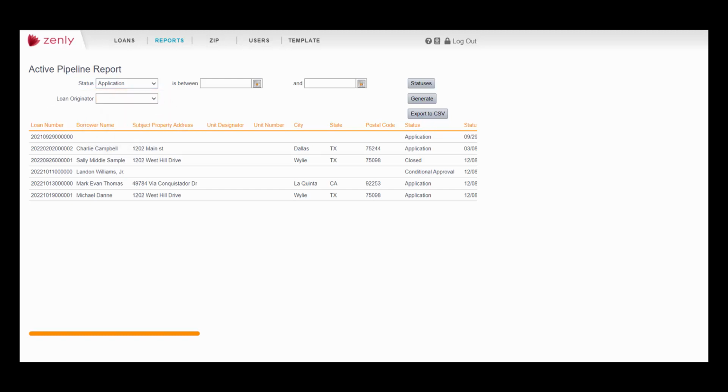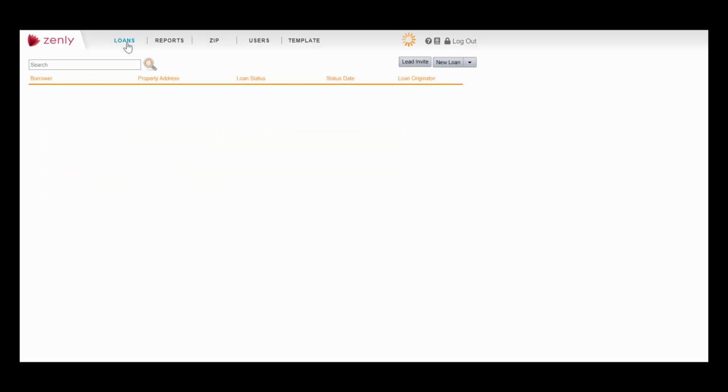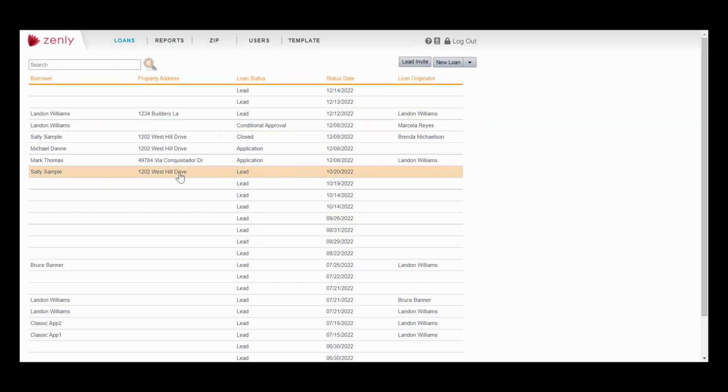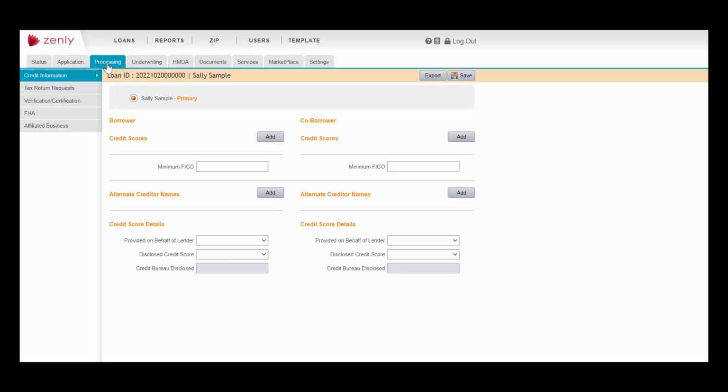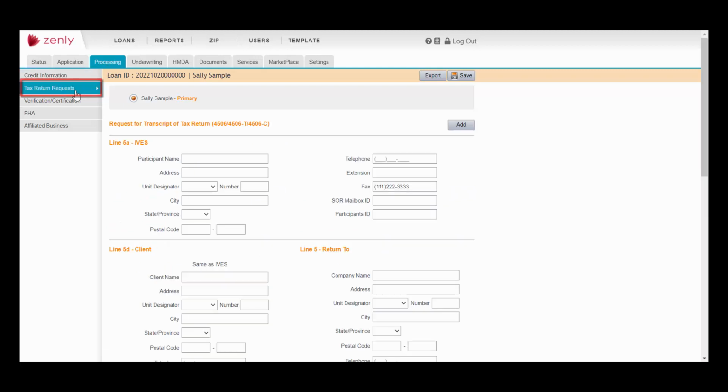Let me open the Loans tab and an actual file, and we can walk through the screens that have been changed and the print forms as well. Our first enhancement to a screen is under our Processing tab, and on the left, the Tax Return Requests. This screen has been updated for the upcoming 4506C change that's currently required to go out in March of 2023.